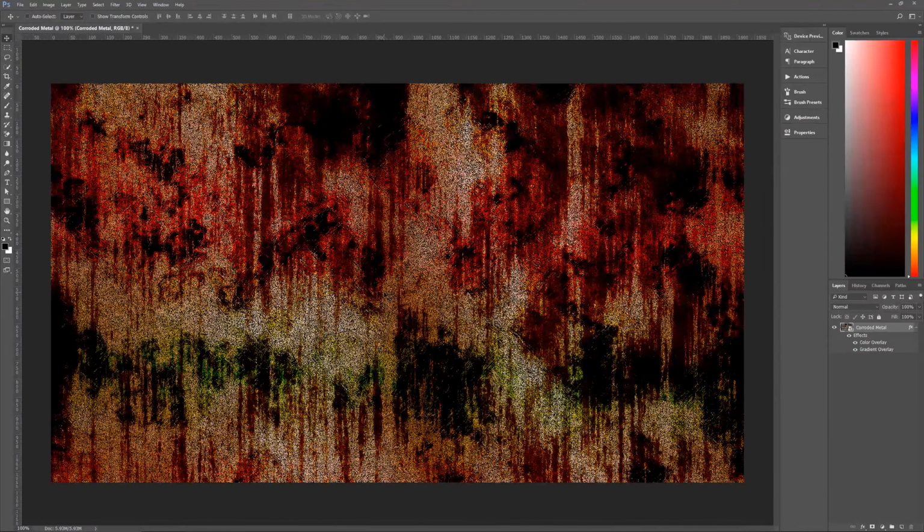Hit OK, and we now have our corroded metal texture built from scratch in Photoshop using nothing but Photoshop layer effects and layer modes. I hope that you enjoyed this tutorial.